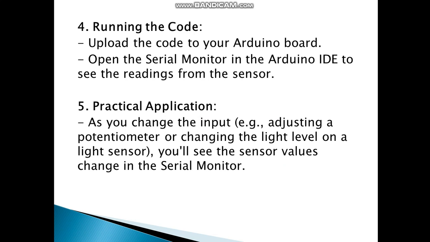After writing the program, you have to run the code: upload the code to your Arduino board. Open the serial monitor in the Arduino IDE to see the readings. Practical application: as you change the input, that means adjusting the potentiometer or changing the light level on the light sensor, you can see the sensor value changes in the serial monitor also.